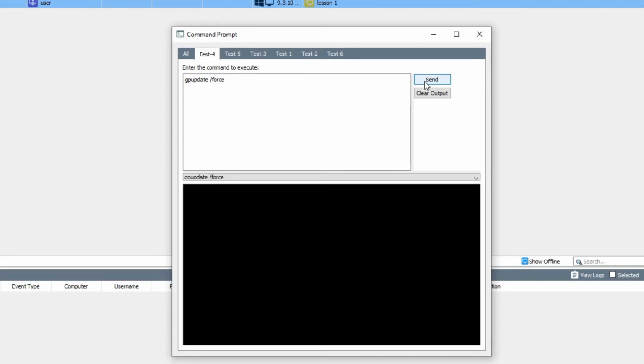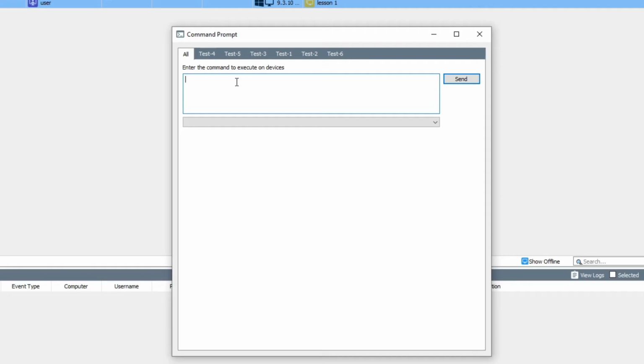This will run the command on the client computer and show any output from that command in the black box underneath. This allows you to interact with the computer as if you were using a command prompt directly on that machine. If you select the All tab and run a command, no output will be displayed.